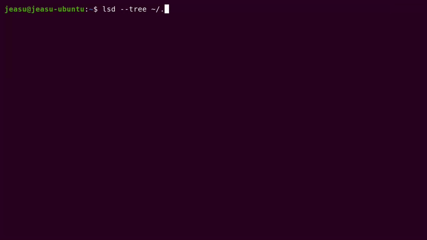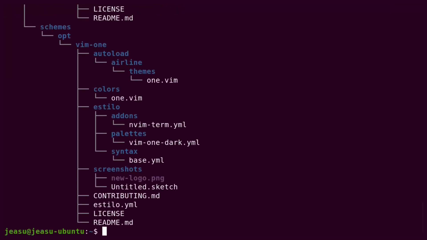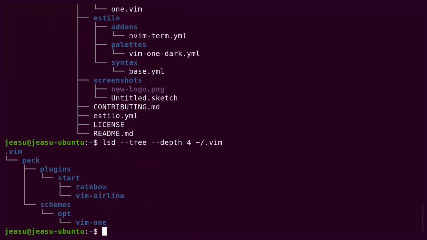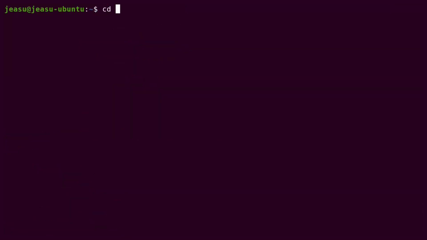I will check the .vim directory with a tree view. I will check again with depth four so that only the package names are visible in the tree view. Currently, under the .vim directory, I am managing packages with a native pack through the pack directory, but as mentioned earlier, the packages are managed separately with each Git. I will delete the pack directory and add the Vim packages again.